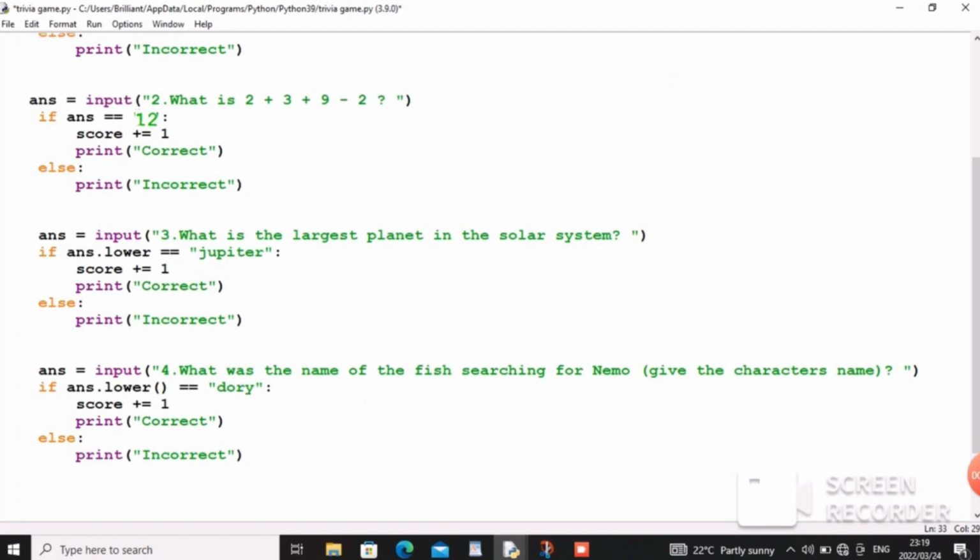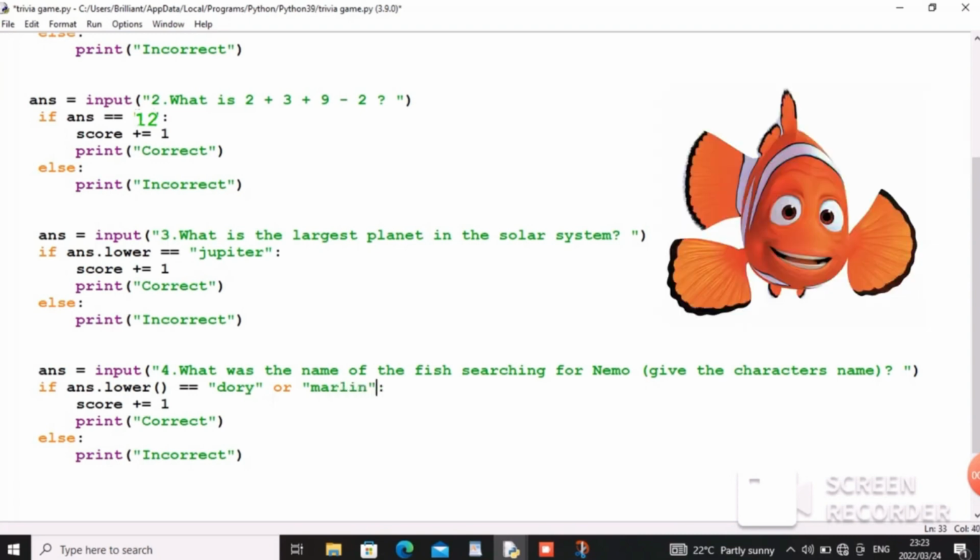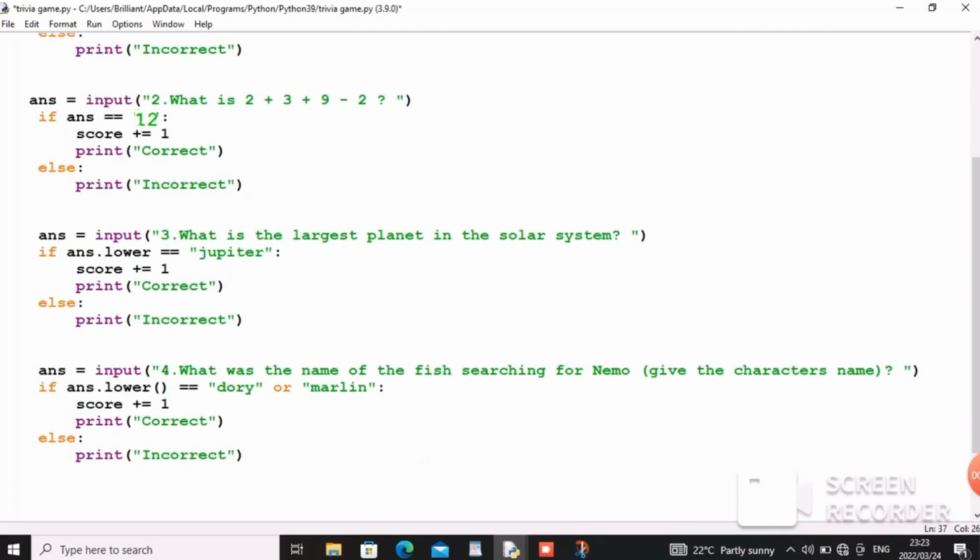But if you wanted to have someone enter 2 answers into the computer to compare the 2 answers, this is how you do it. I'm going to copy this and add all, then paste it over here. Now what this does is it checks if the user entered Dory or Marlin. If the user entered Dory or Marlin, then the answer is correct. You can do this for any of these questions, and if you want to add more possible answers, just keep adding all.